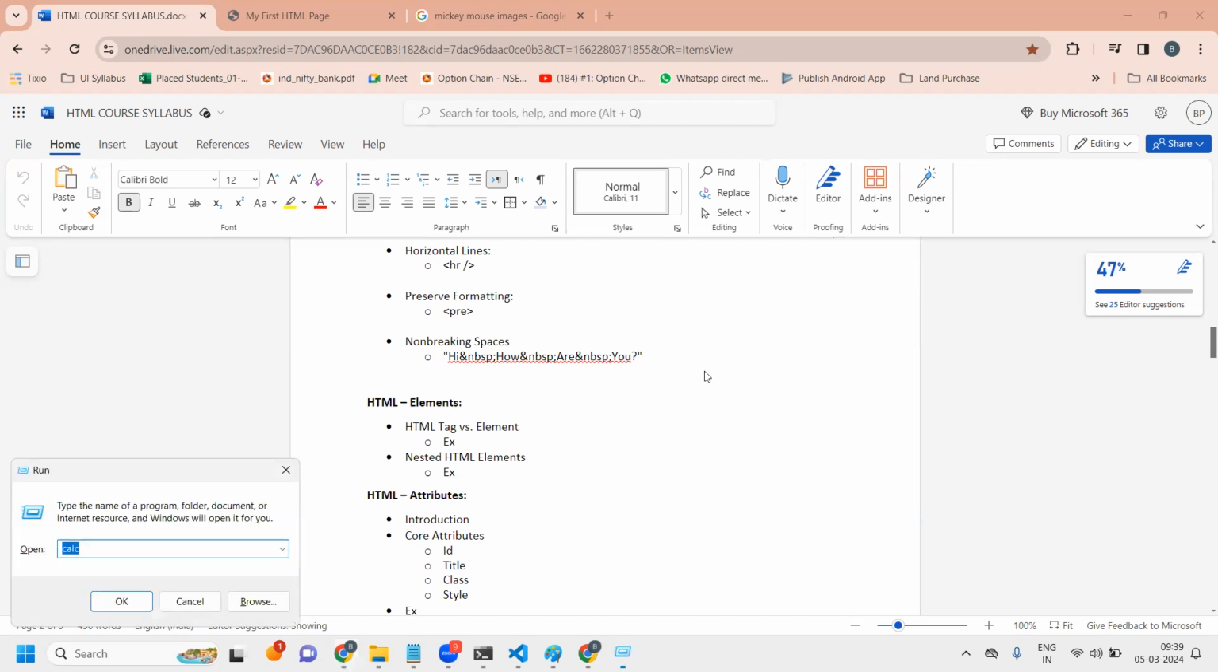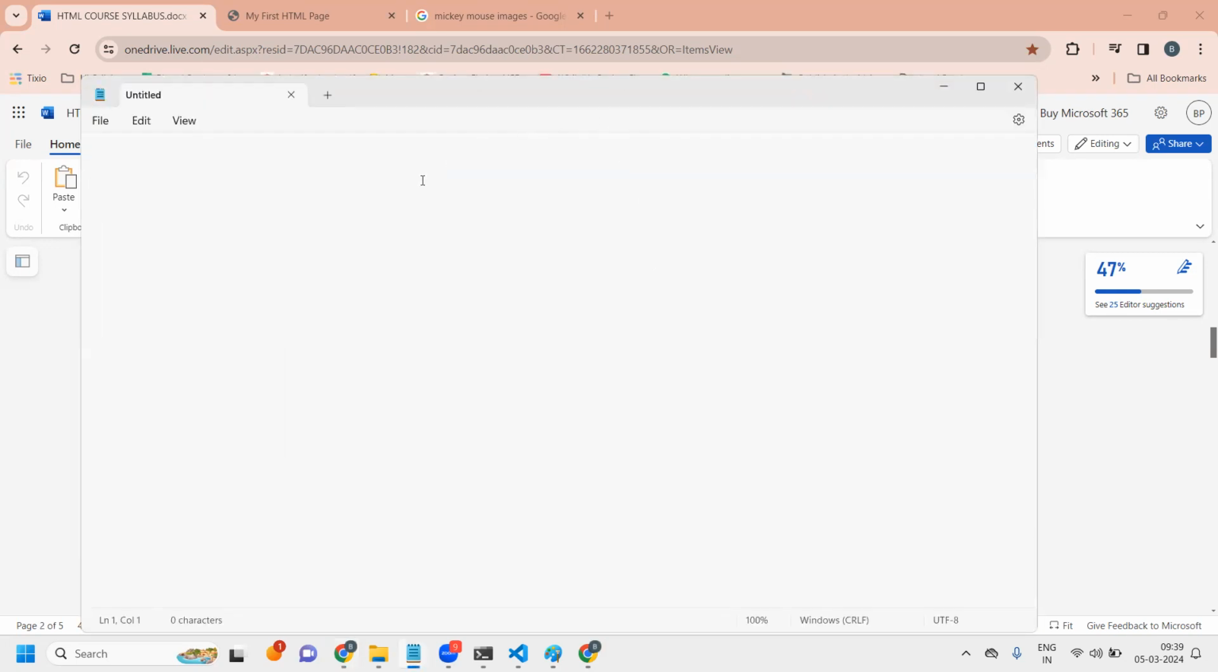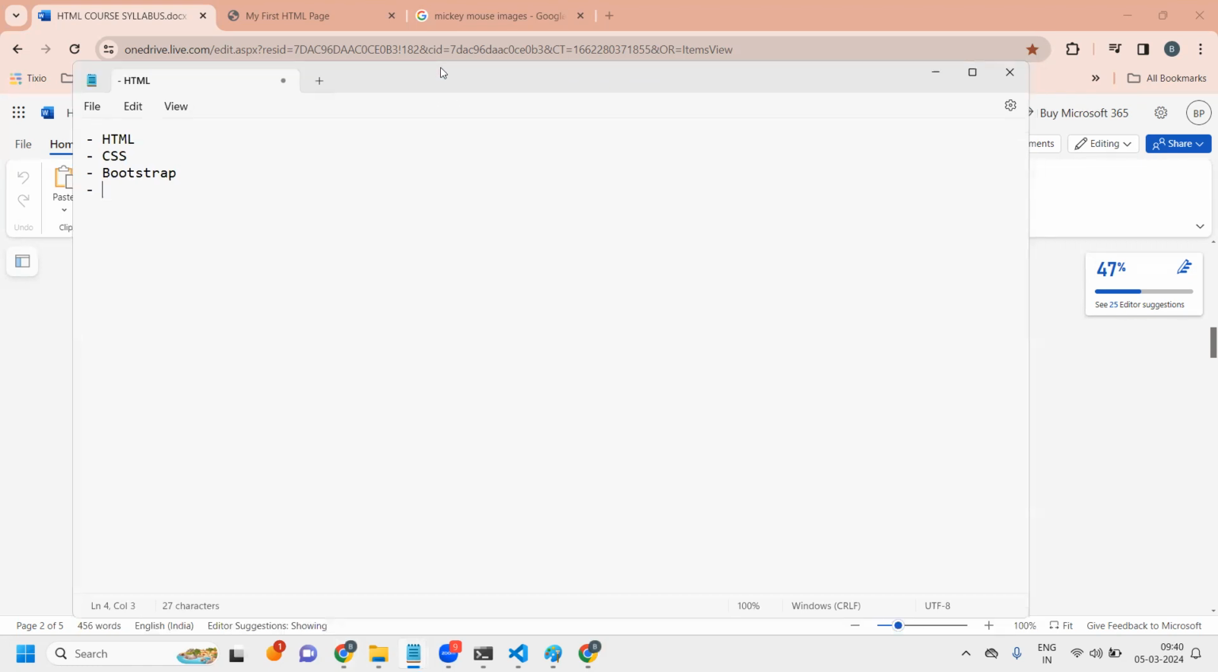What are all the technologies we are going to learn? I will show you. Number one is HTML. Then once we are done with HTML, we will learn CSS. Then we will learn Bootstrap. Bootstrap is one of the CSS libraries, a CSS framework, which will help you to build responsive pages, responsiveness for your web pages. So this Bootstrap library we will definitely learn.